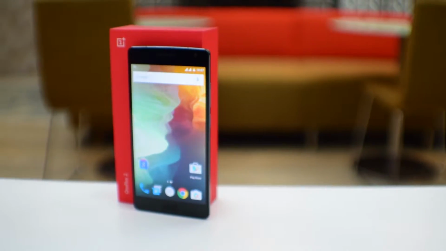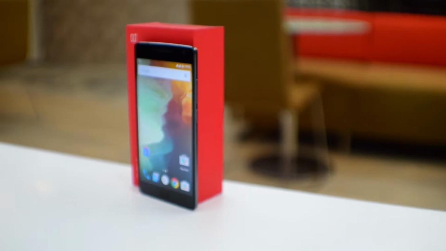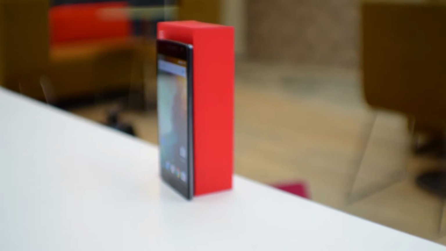Today let's check out how to get OTA updates on the OnePlus 2 when you are unlocked and rooted. Let's get to it.